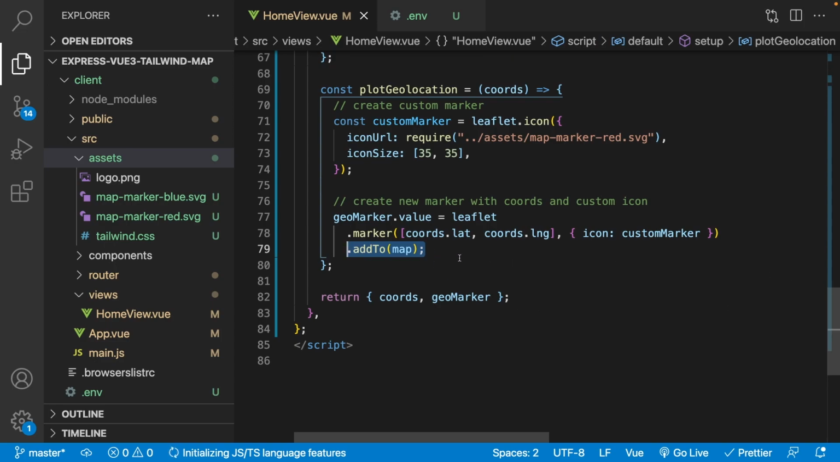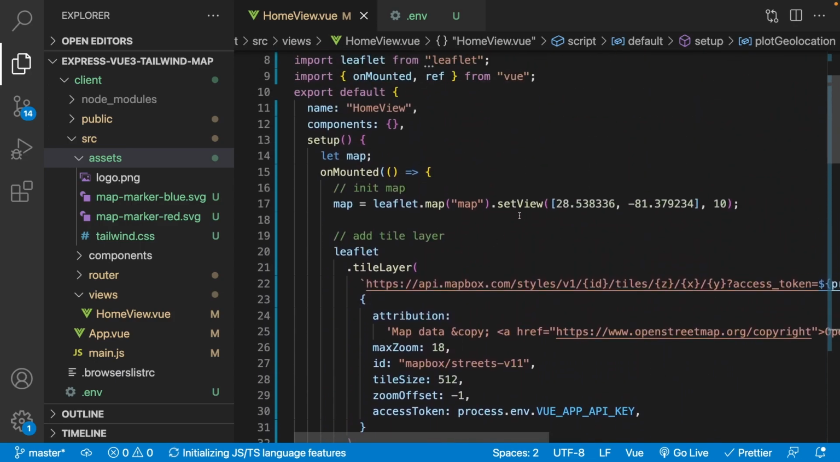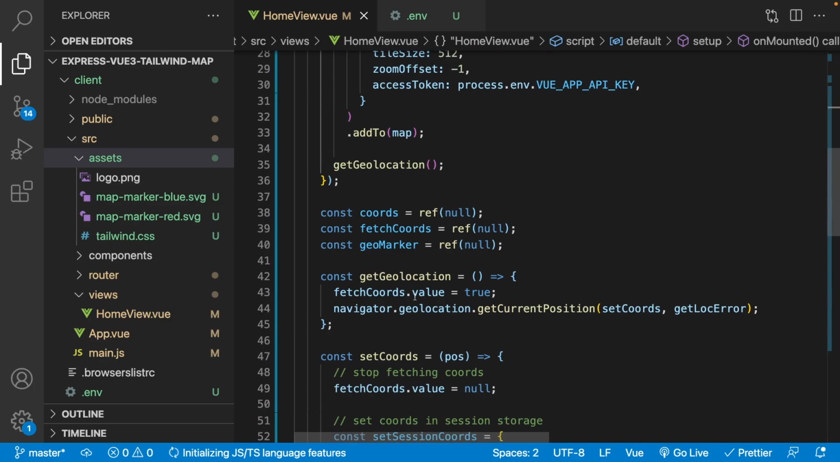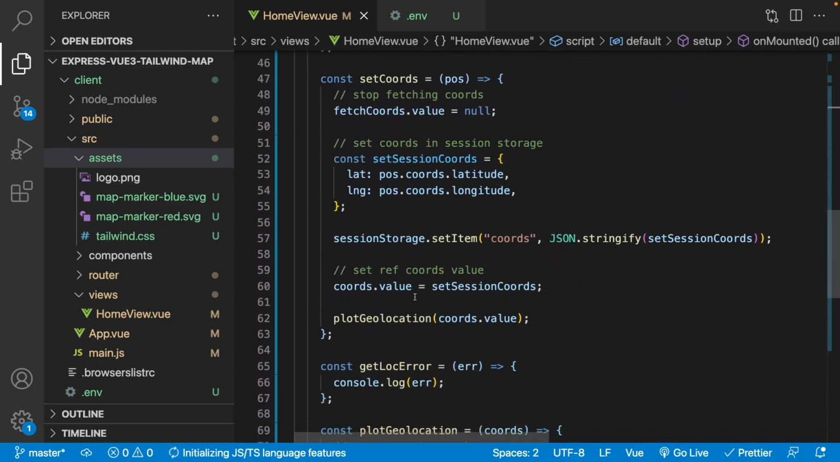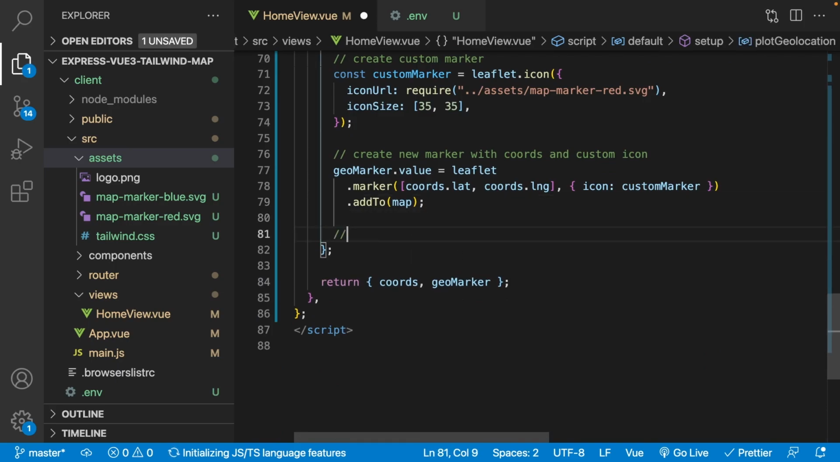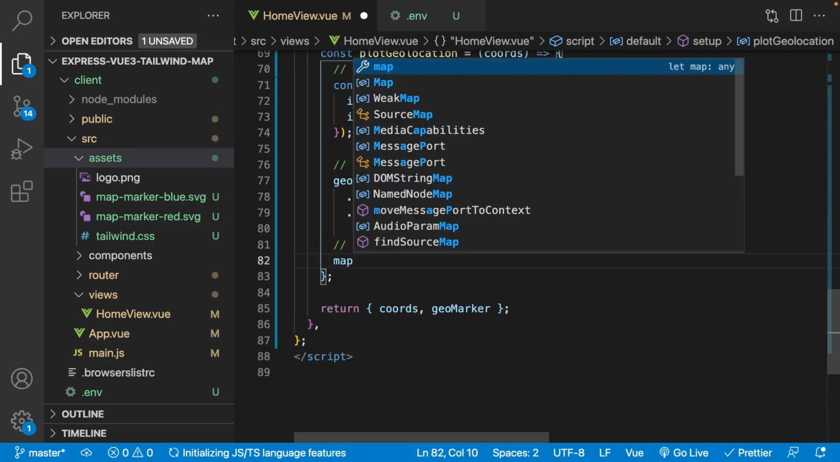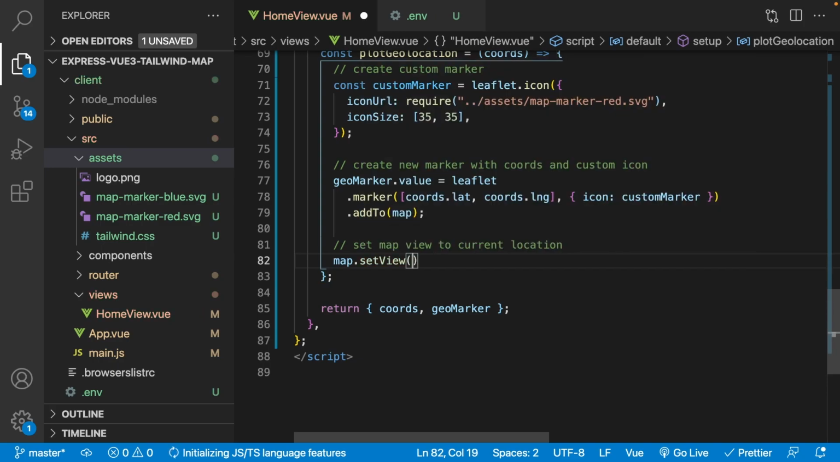Now, the next thing we want to do is, because if you go back all the way up to the top here, you can see that we manually set the view to the coordinates of my current location because I knew that. So in the event that you're probably not where I'm at, you want the map to be centered to your location. So what we'll do is then we'll recenter the map here. So I'll do a few line breaks and we'll create a new comment here for setting map view to current location. So what we want to do is we first want to reference our map variable here, and we want to call the setView method.